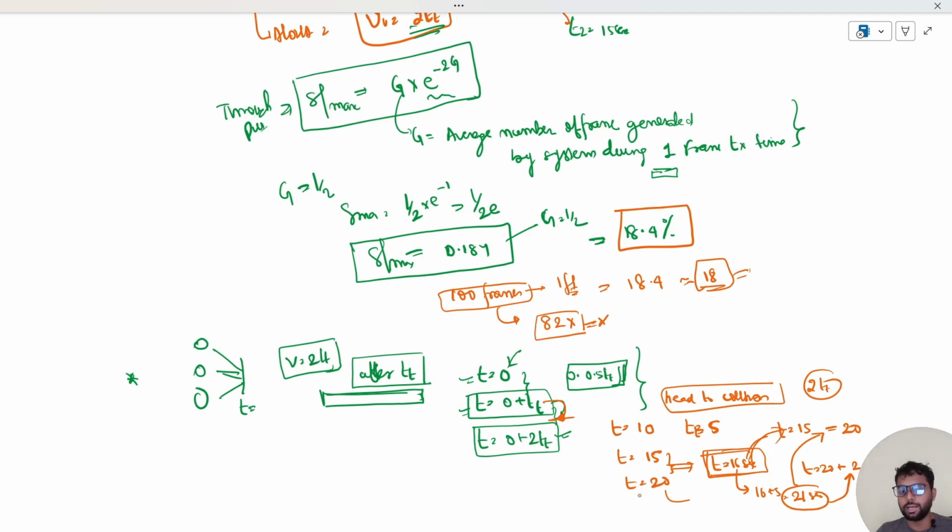It will only start transmission at time t equal to 20 seconds. Now, there is only one possibility here: two or more devices will start transmission during the same time slot. So here the vulnerable timing, can we say that it is only one transmission time? There is no two transmission time, but only one transmission time.